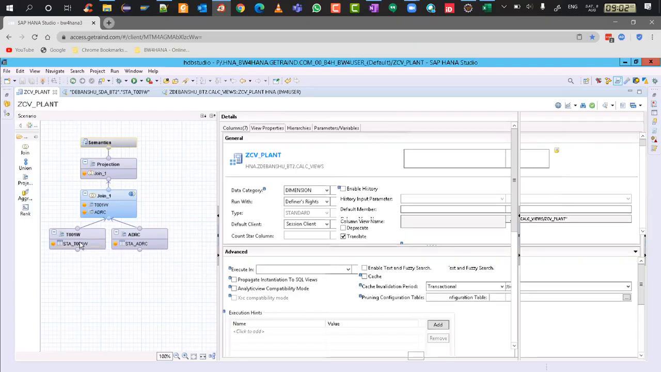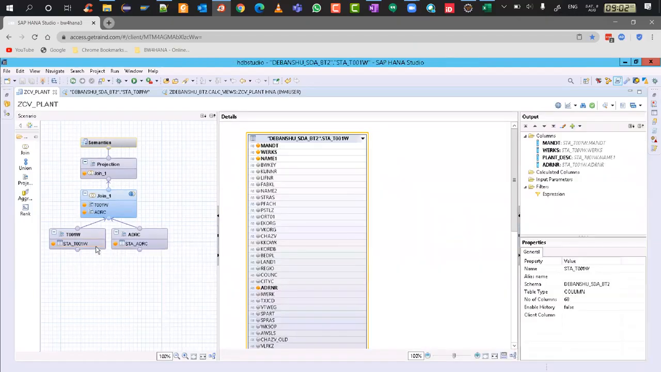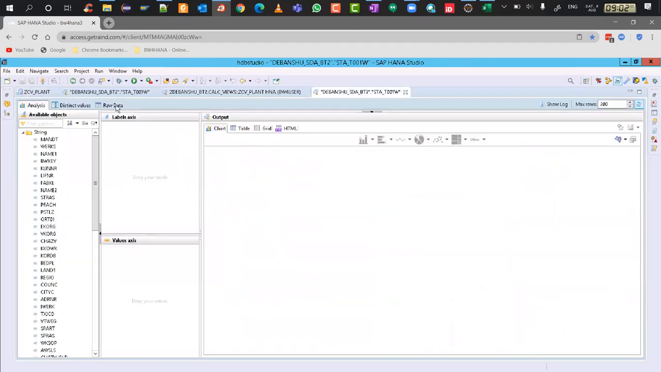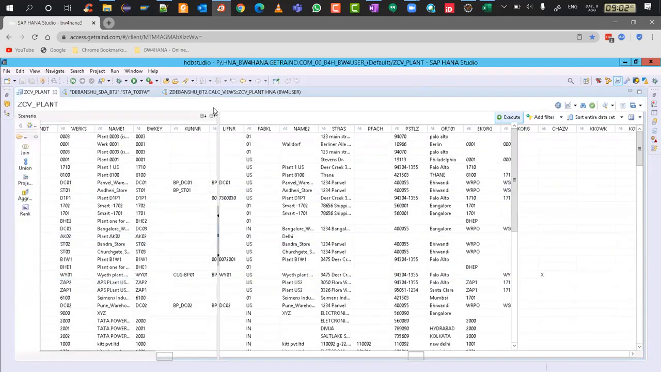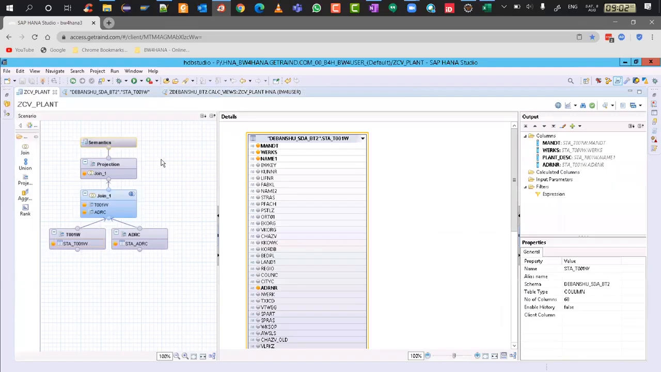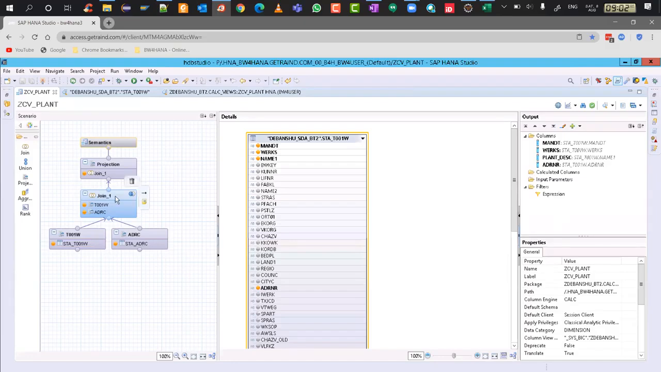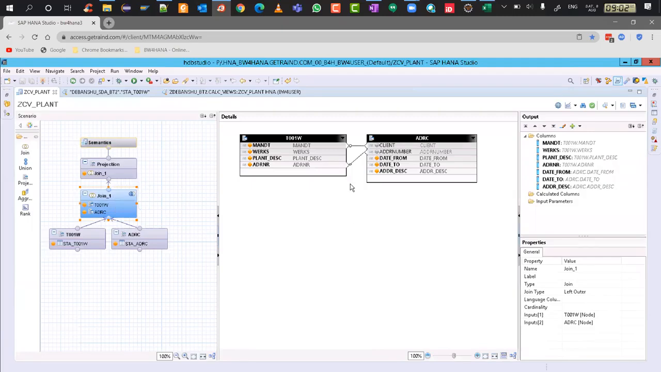So I am able to right click here and do a data preview. That's working fine for me. I'm getting all the MANDT. No problem there. But why is my CV not able to get it? Because we are doing a join here. So what is the problem in the join?